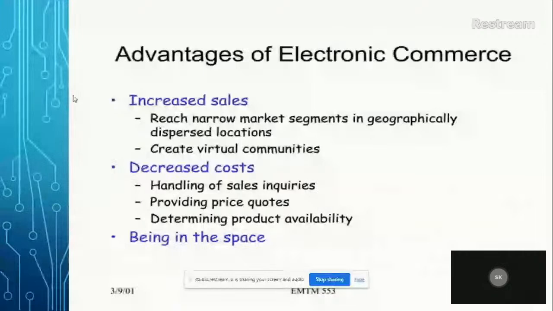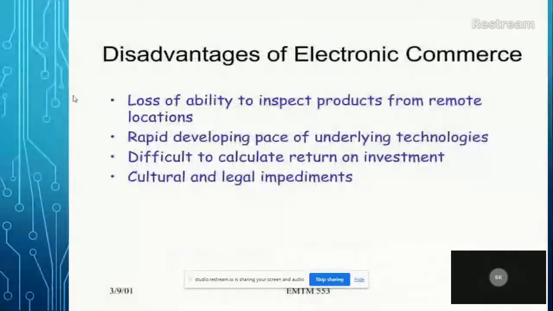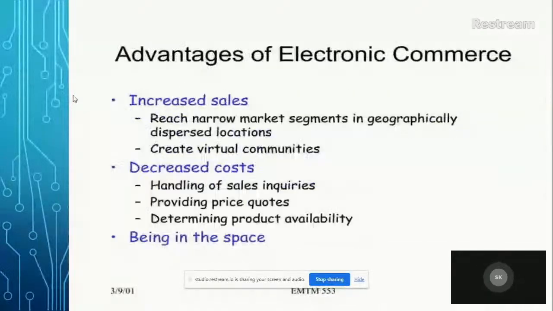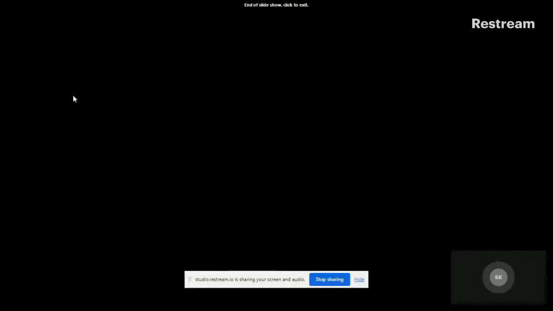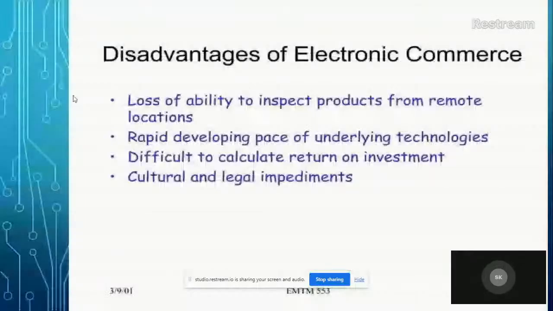So the advantages are increased sales, decreased cost, and being in the space where these are the advantage. The drawbacks are the loss of ability to inspect the product from a remote location, the rapidly developing pace of the underlying technology, difficulty in calculating returns on investment, and also cultural and legal impediments. So all these concepts are covered.